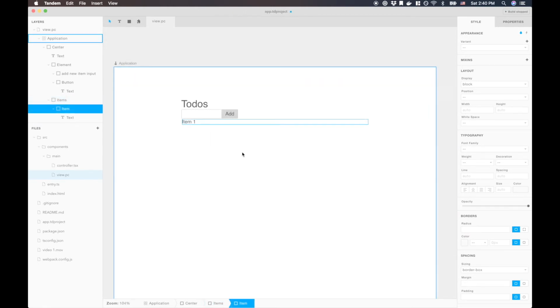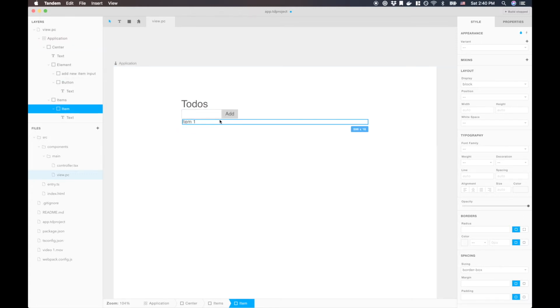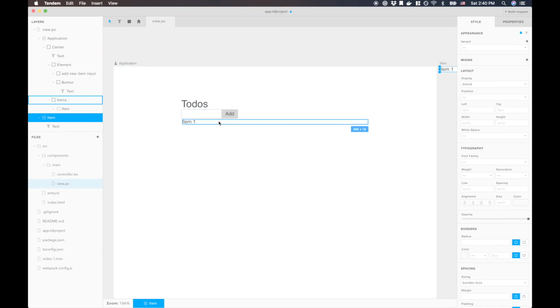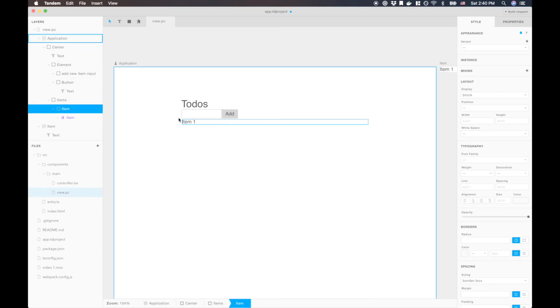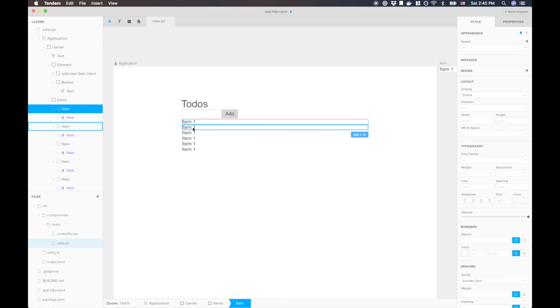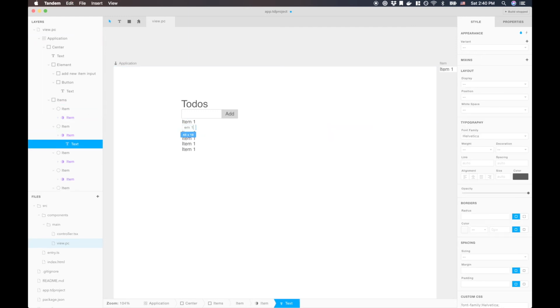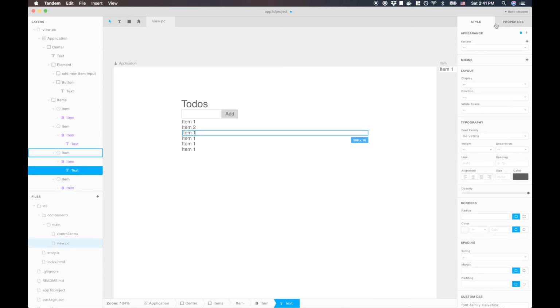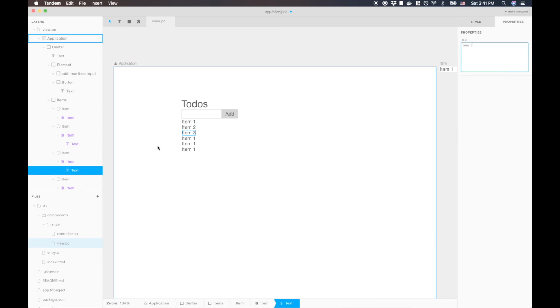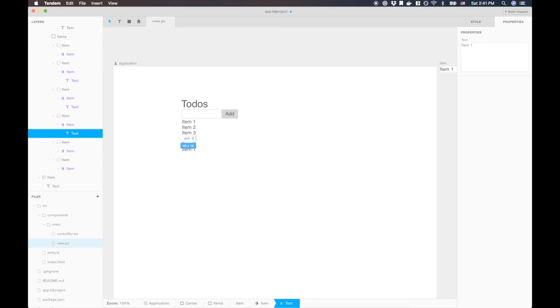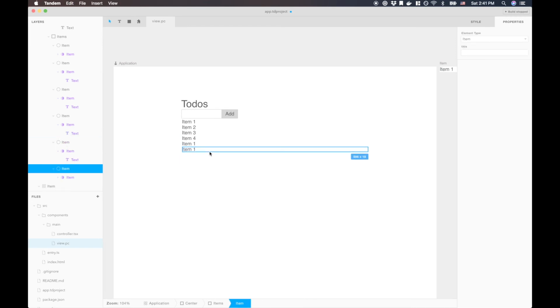So I'm about to create a list of these items that you're looking at right here, but to make things a little bit more DRY, I'm going to convert this into a component just so that I have one element to style. So I'll go ahead and right click that, convert it to component, and from here I can copy and paste this item. I can change this to item 2, 3, 4, and that's good enough.